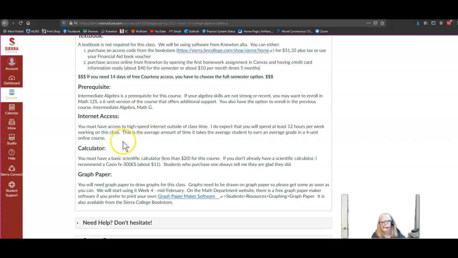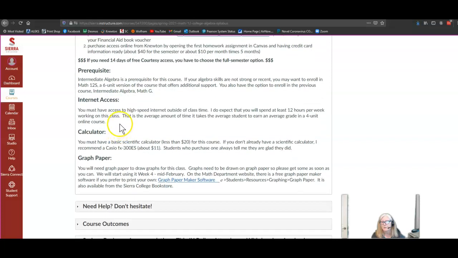So you need access to high-speed internet. The library does have appointment times where you can go into the library and work on the computers in the library. I do expect that you'll spend at least 12 hours a week working on the class. That's the expectation for a 4-unit class.